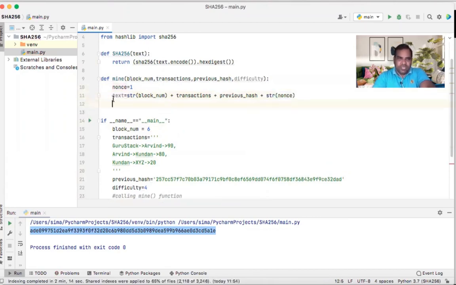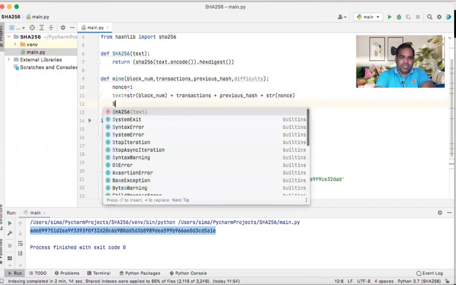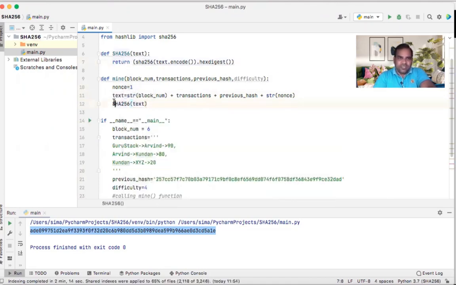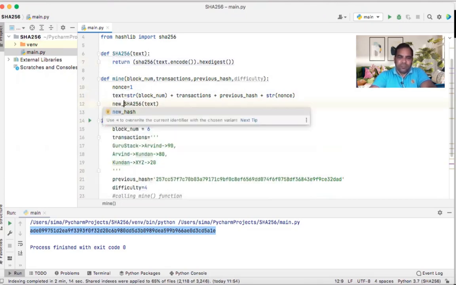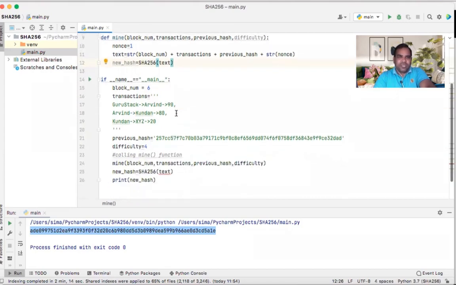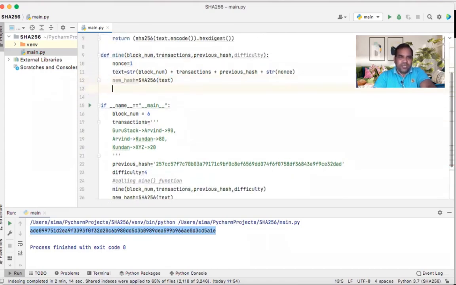This text should be encoded using the hash function. So we need to call the function called hash, SHA-256, and pass this text. This function returns something, so we need a variable to hold that. We are writing the name new hash. Okay, so new hash is done. Then this mine function can return new hash to where it was called from.